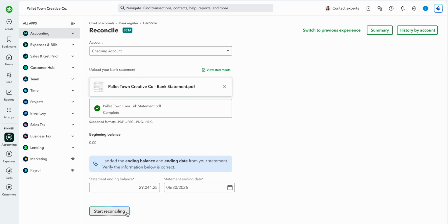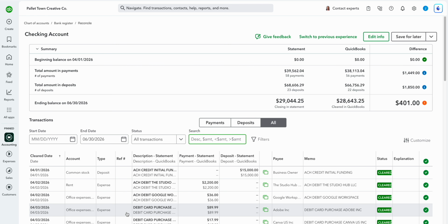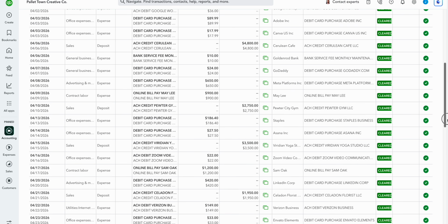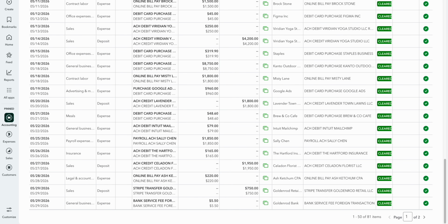Click Start Reconciling, and here's our reconciliation summary. At the top, we can see the beginning balance, total payments, total deposits, and ending balance, comparing the figures on the bank statement with our records in QuickBooks. As you can see, there's a problem. A $401 difference between what the bank statement says and what QuickBooks has recorded. So let's scroll down and find out what the problem is.